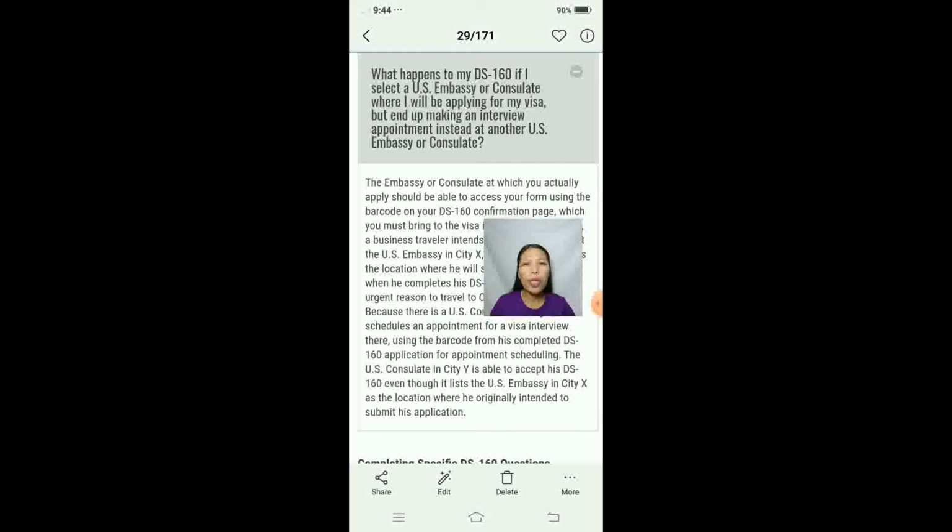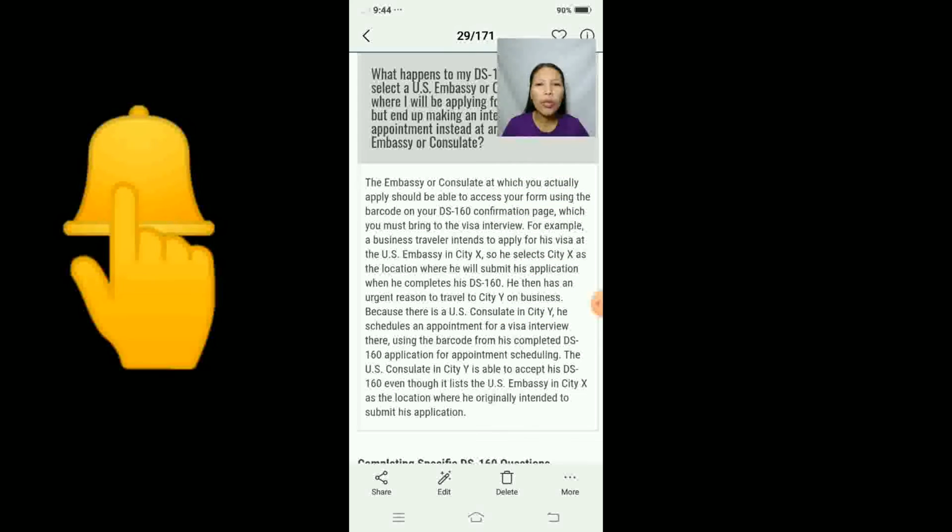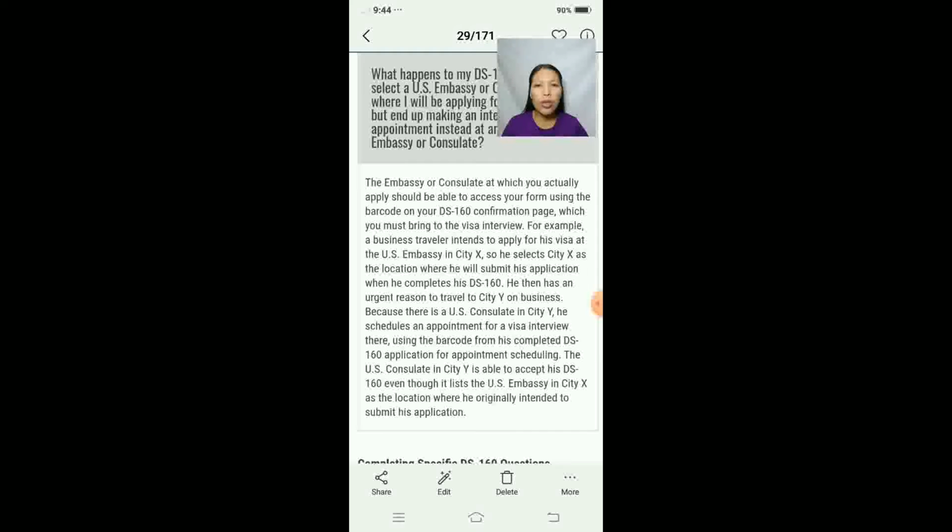What happens to my DS-160 if I select a U.S. Embassy or Consulate where I will be applying for my visa, but end up making an interview appointment instead at another U.S. Embassy or Consulate? So their answer, guys, is the embassy or consulate at which you actually apply should be able to access your form using the barcode on your DS-160 confirmation page, which you must bring to the visa interview.